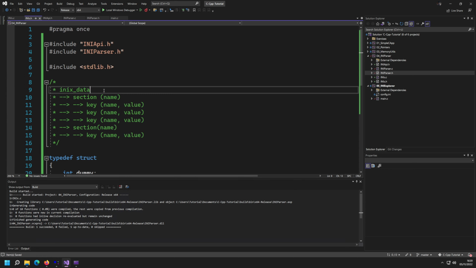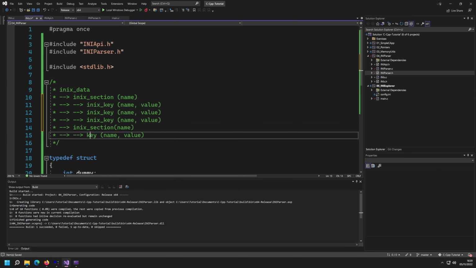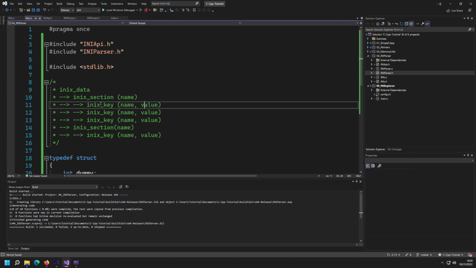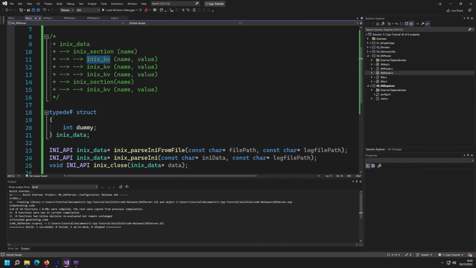So we have the ini data, so we want to have something like an inix section now, so that we have a section, and something called inix key, so that we can actually store the keys and the values. Now, we could also just call this KV. KV is a bit more meaningful because it stands for key value, and we do store both. So we store a key and we store a value. And this is basically how we want to do it. Sections and keys. Now, of course, they will be done as a struct.